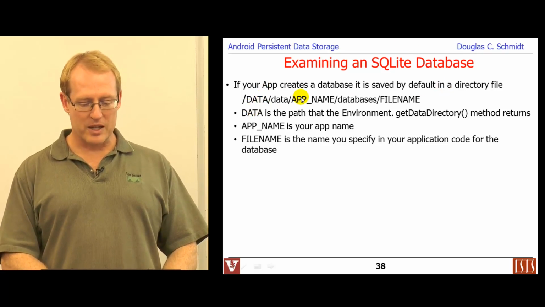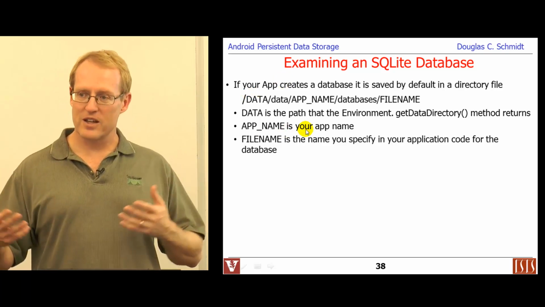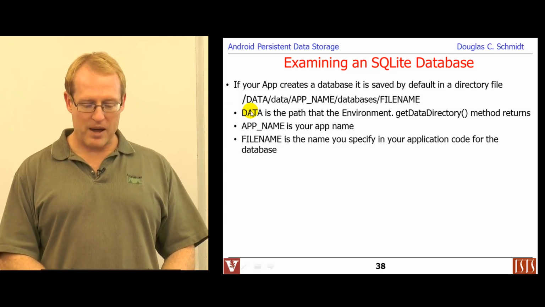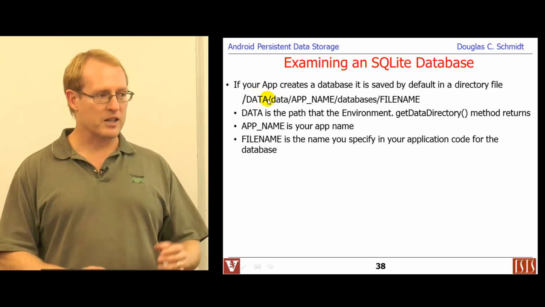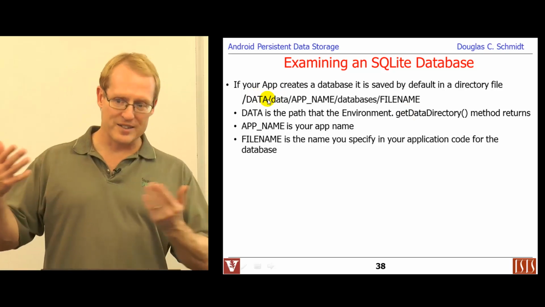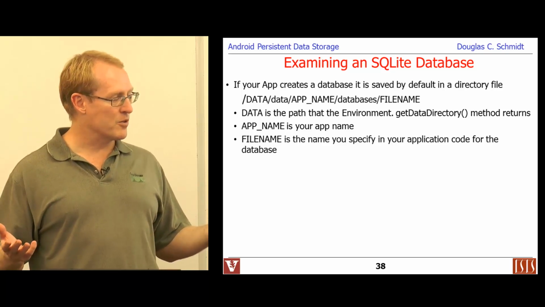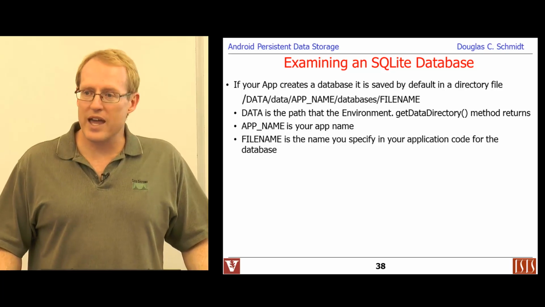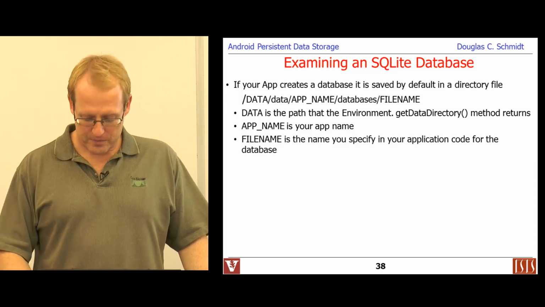The capital letters are placeholders for things that are filled in by stuff that you provide or the system provides on your behalf. So data is the path that your environment's get data directory method returns. Typically it's data, so you have data/data. App name is your fully qualified application name, and then the file name is the name that you gave for your particular database, like ArtistDB or whatever.